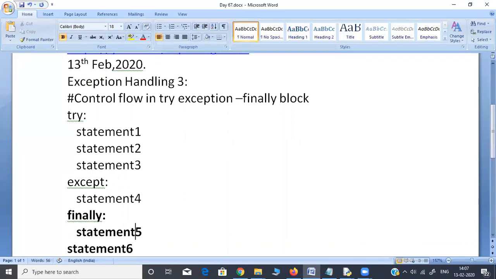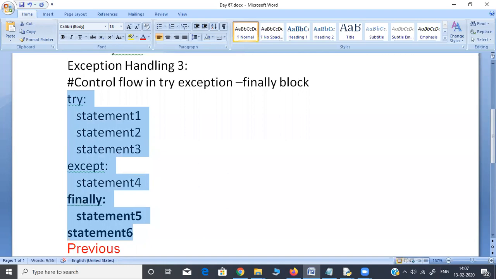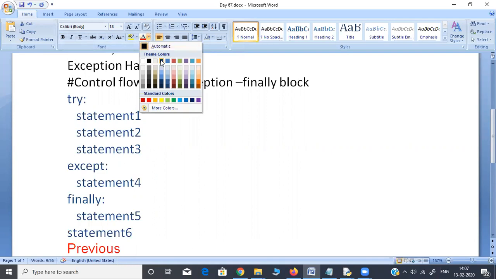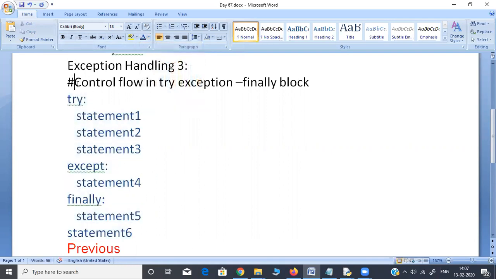So just look here. If there is no exception here, what is the output? Now you tell me. There is no exception here. What is the output? Can anybody answer? What statements will be executed if there is no exception?